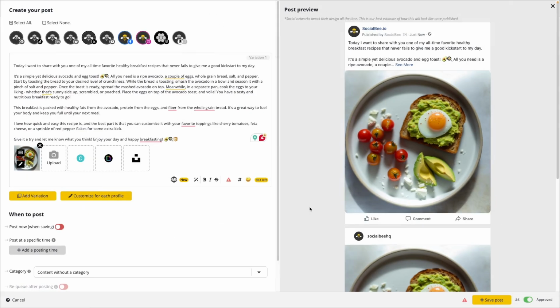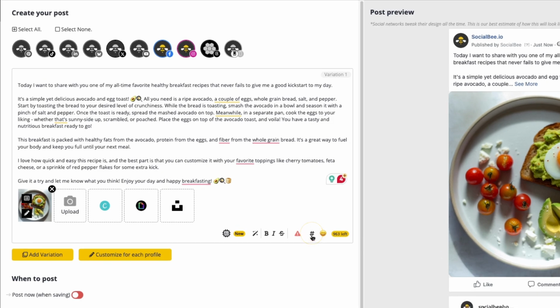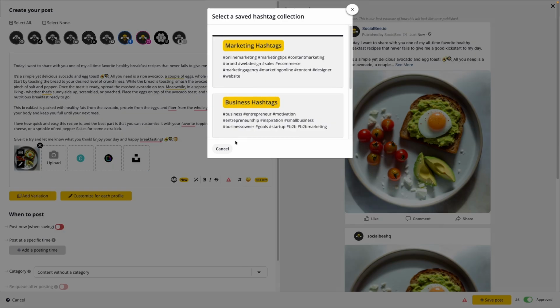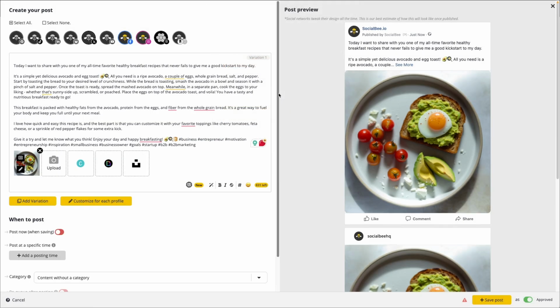Now let's move on to adding hashtags to a post. When writing your content in the post editor, look for the hashtag icon below your text box. Click on it to open your saved hashtags. From here, you can select the collection that best fits your post. You can insert the entire collection or choose specific hashtags from it.